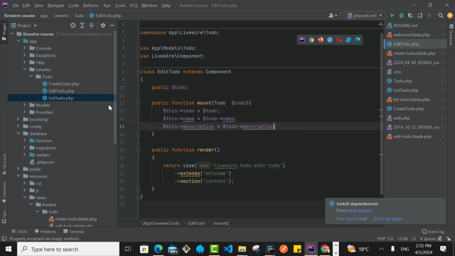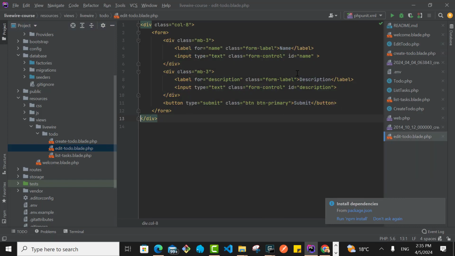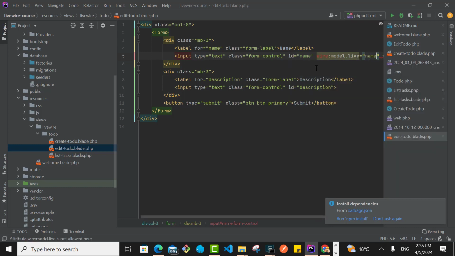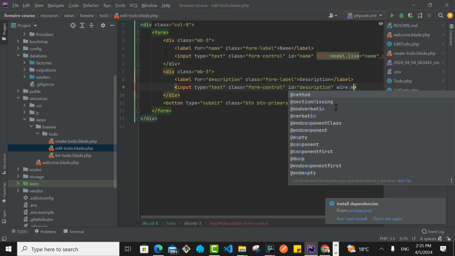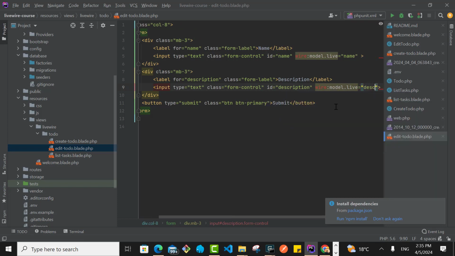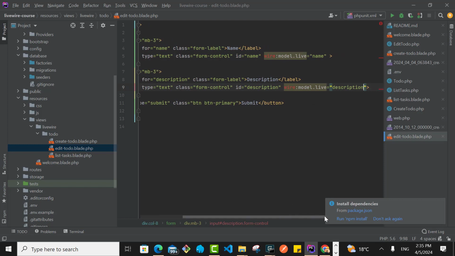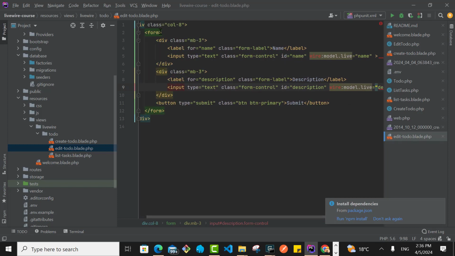So when I go now to the edit to-do here, since I've bound those values, I can comfortably use wire:model here, and let us say wire:model.live equals name, and then down here I'm going to say wire:model.live, and this is going to be description, like that. And then of course we need to wire:submit this form.